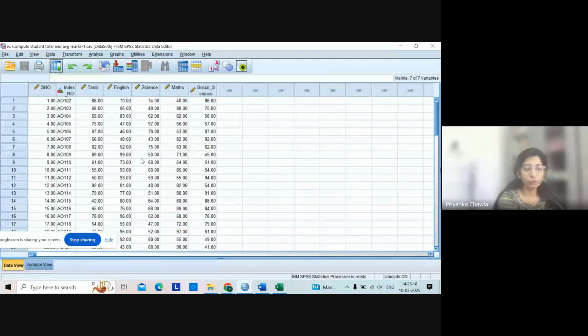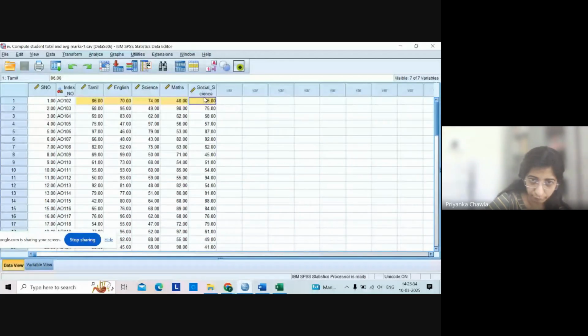So, will it be possible to perform mean, median, mode, or will it be possible to find out the total marks? Generally, we do it on Excel. So, do you know how to calculate the total marks? If I want to find out the total marks of Tamil, English, Science, Maths, and Social Science, I have to add all these 5. Right? And if I want to find out the mean, I have to first total all the 5 marks and then divide. It should be divided by 5. Then I get the average marks.